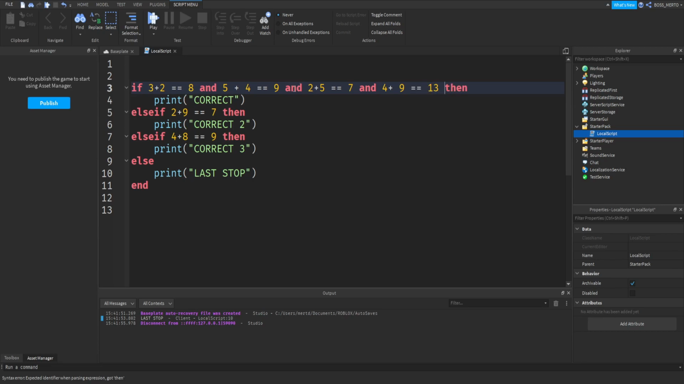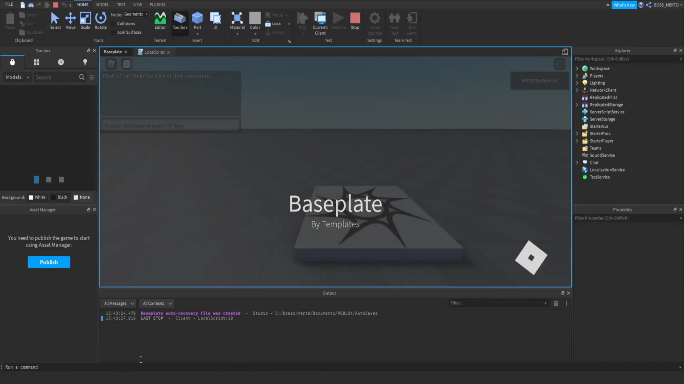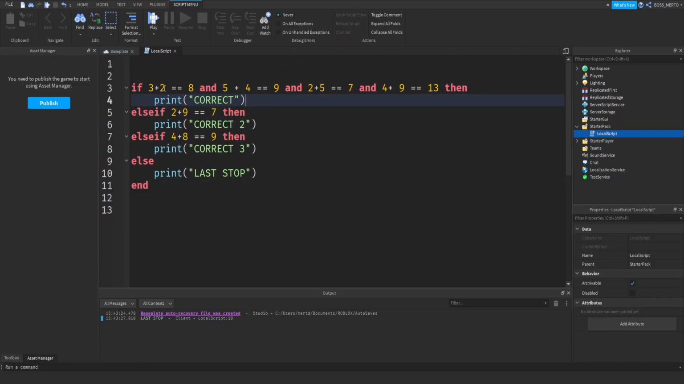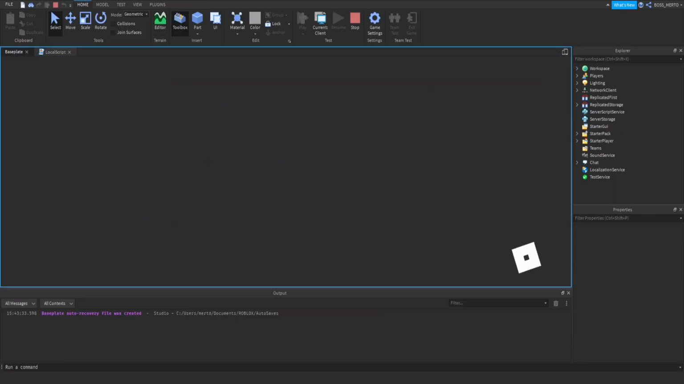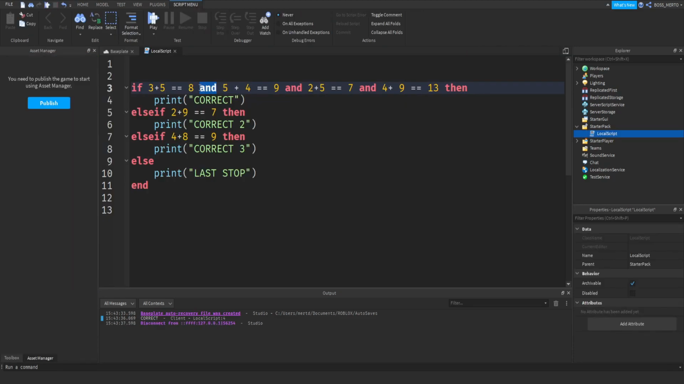Of course, only if all of these conditions are met. Okay? So let's check it out. Okay, it prints out last stop because this does not make 8. Yeah, there we go. So that's all about AND, okay?